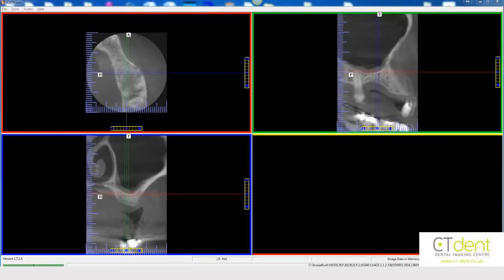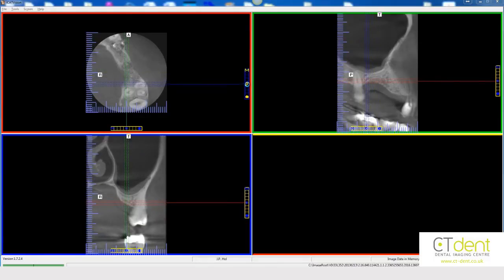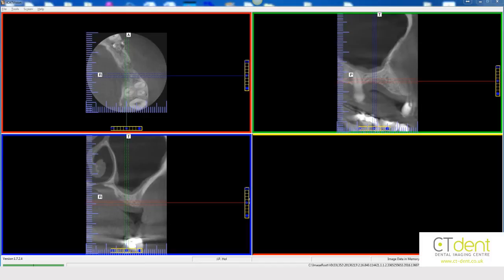Tips and tricks. This video will show you some tips and tricks which can be used to get the most out of the iCat Vision software. Firstly, let us go to the MPR screen.